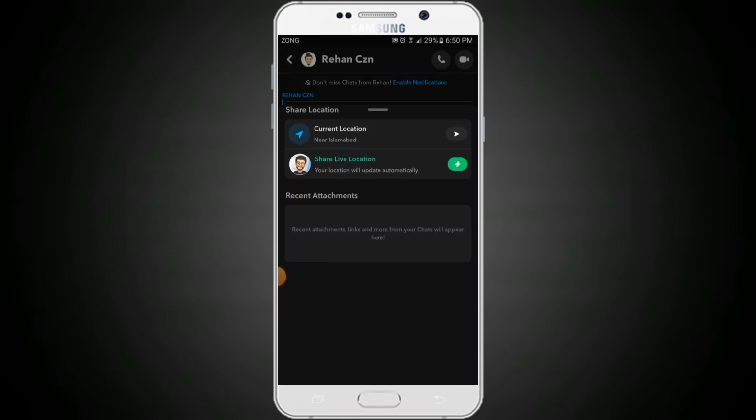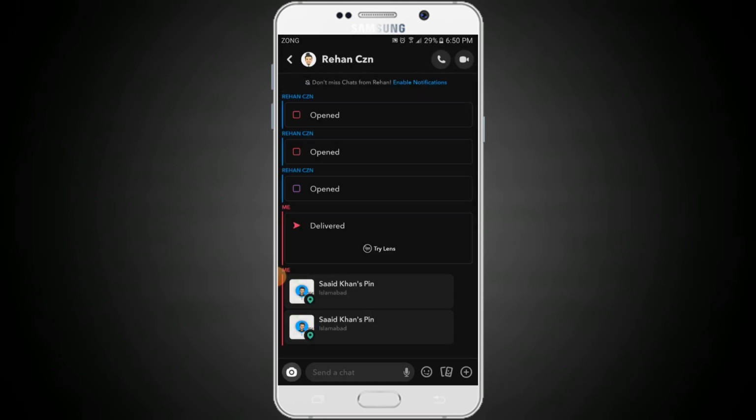So now here is the current location option. You will simply tap on current location, or you can also share live location as well. So we will tap on current location. So the location has been pinned and send it to the friend you want to send this.